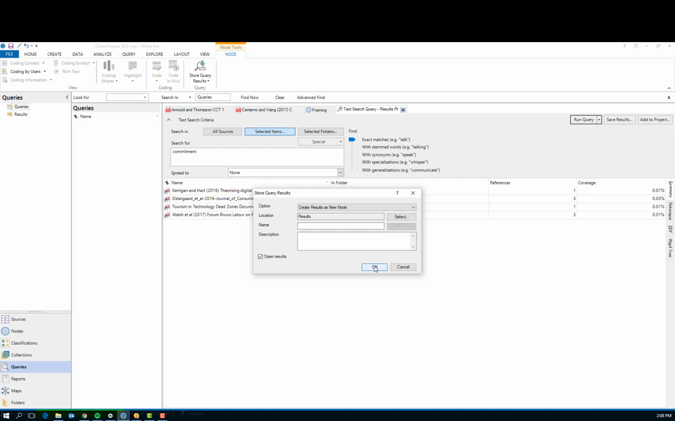Location in results, that's fine, and we go OK. The name cannot be empty. Okay, the name is commitment, and I can put in a description of what it is that I mean by commitment. What I strongly suggest you do is note how you made this node. So this was a text query plus commitment.